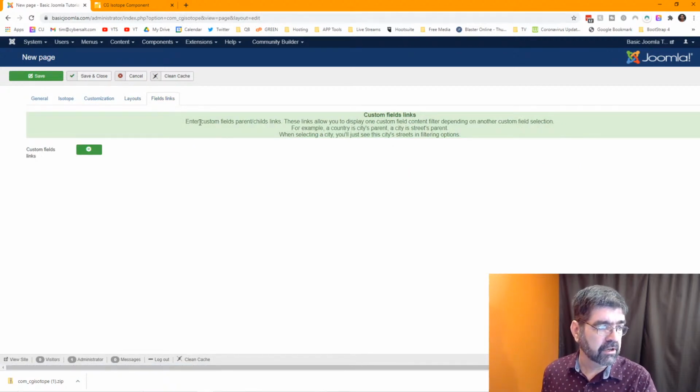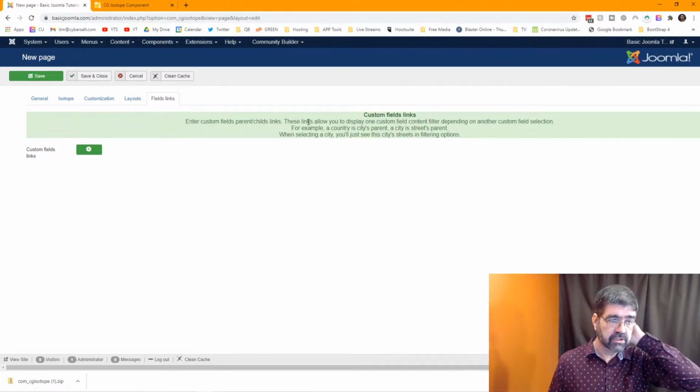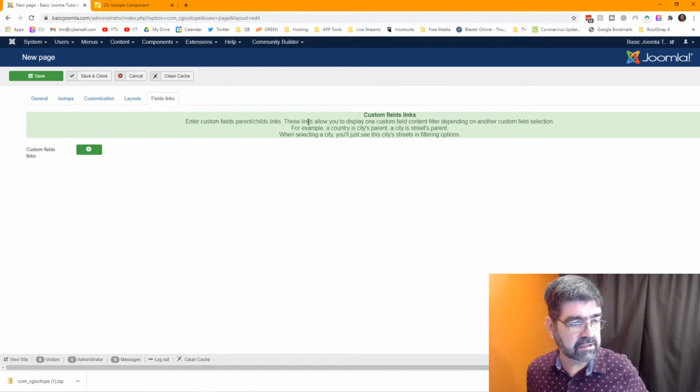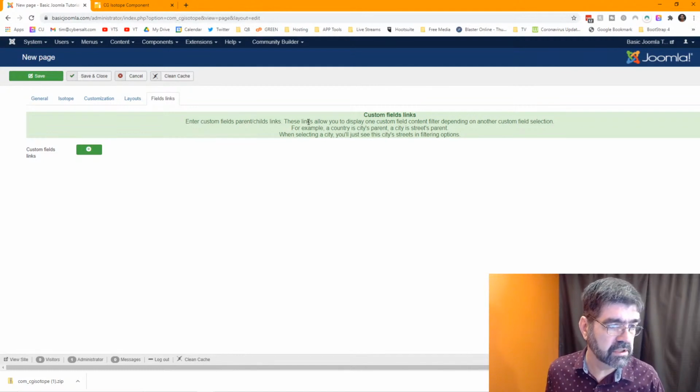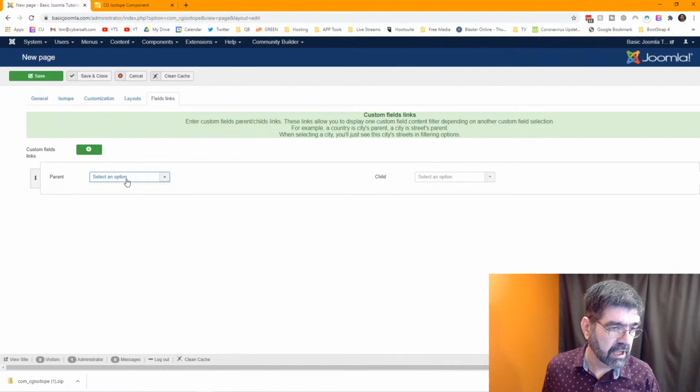Maybe. Enter custom fields, parents, child links. These links allow you to display one custom field content filter depending on another custom field section. For example, a country is a city's parent. City is a street's parent. When selecting a city, you'll just see the city, street, and filtering options. I don't have any fields on here.